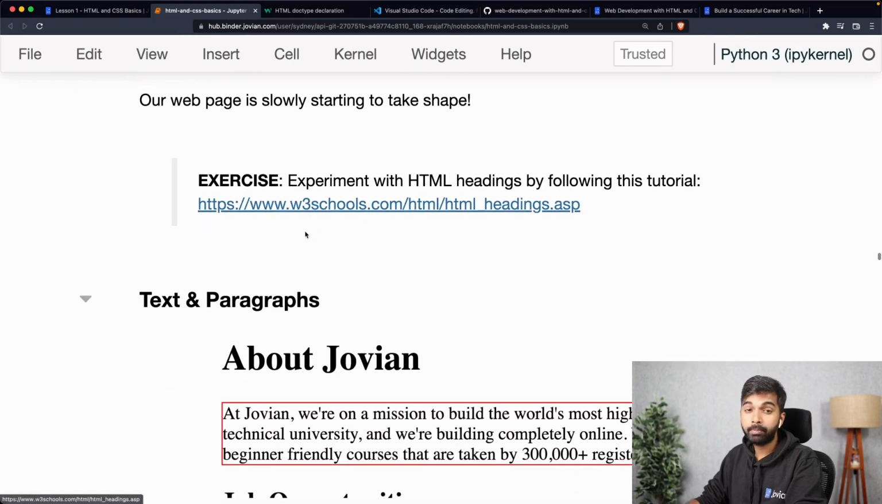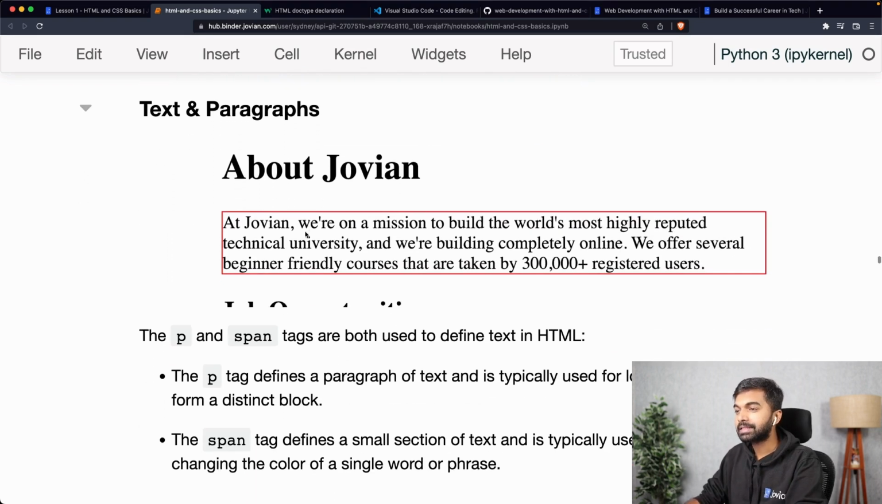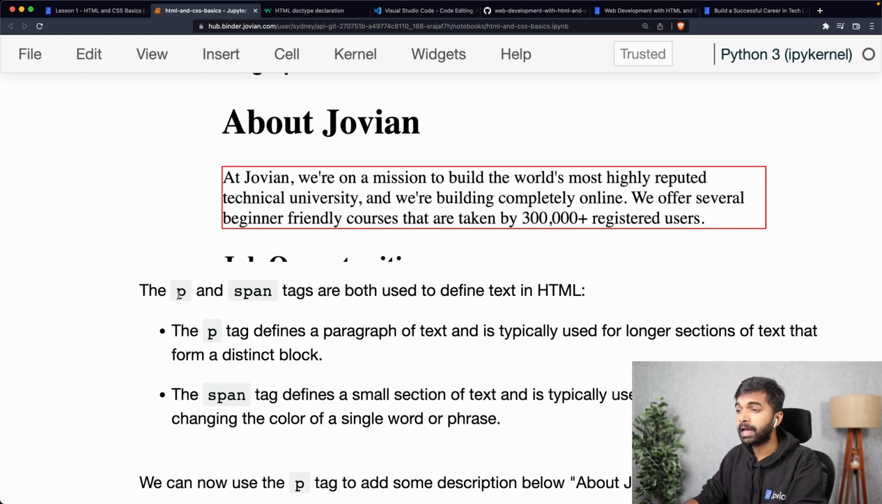Great. And our page is slowly starting to take shape. Not exactly what we're looking for just yet, but it's getting there. Next, there are specific tags for adding text. Specifically, we have a couple of tags. One is a p tag, or a paragraph tag, and the second is a span tag. And both are used to define text in HTML.